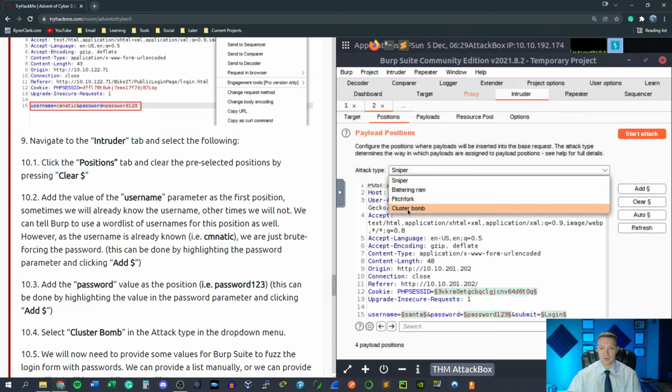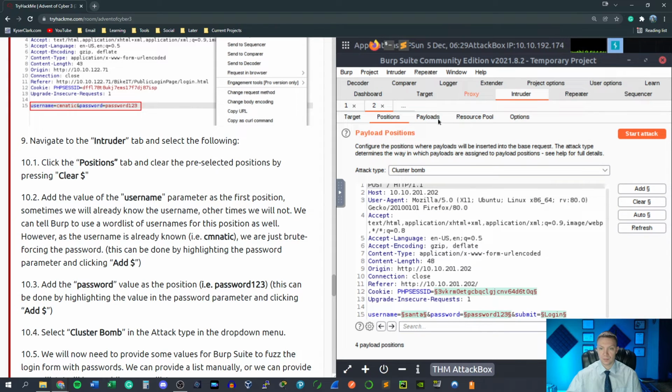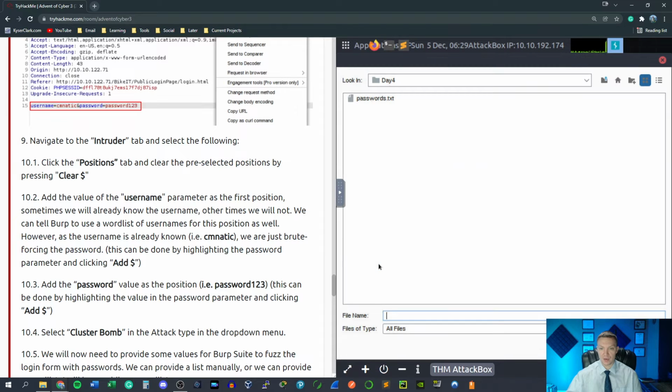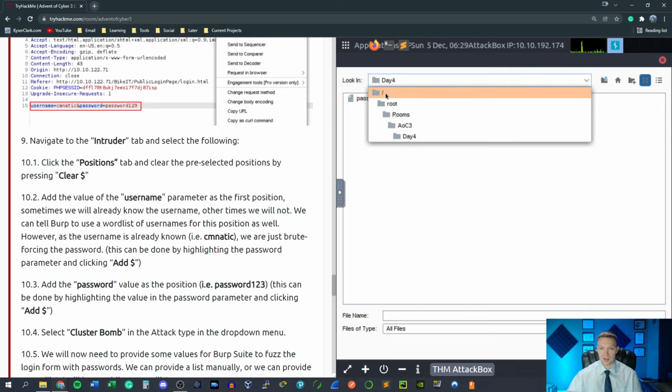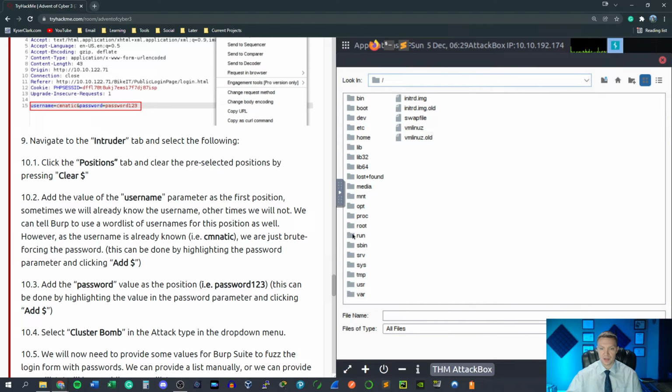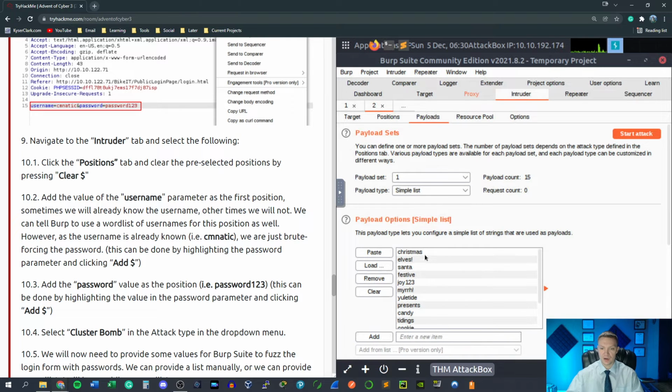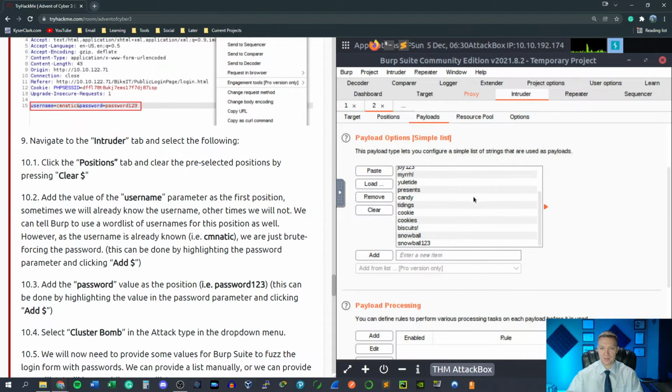Change the attack type to cluster bomb. Click on payloads. We're going to load a payload here, and the payload is located in /root/rooms/AOC3/day4, and here is the password list, passwords.txt. Click on that and click open. Here are the passwords that we're passing in.